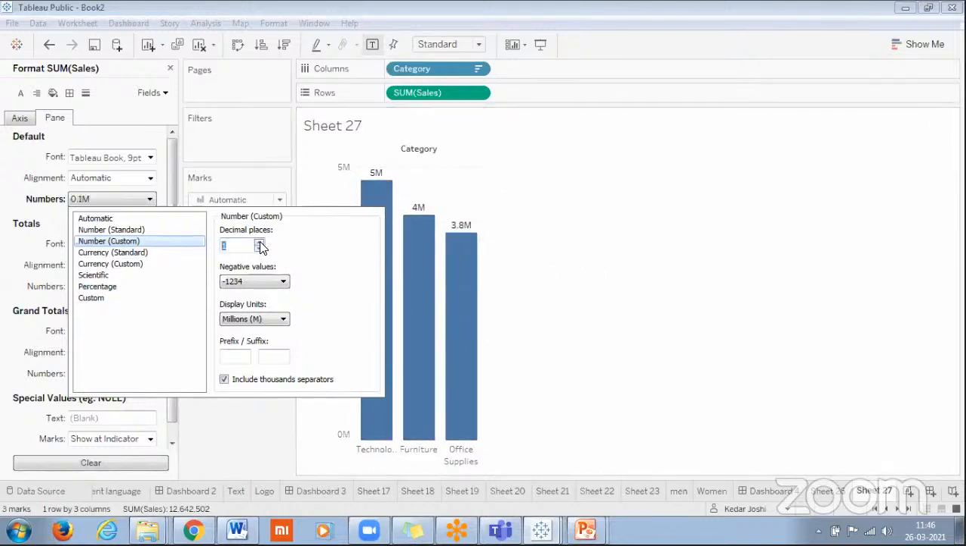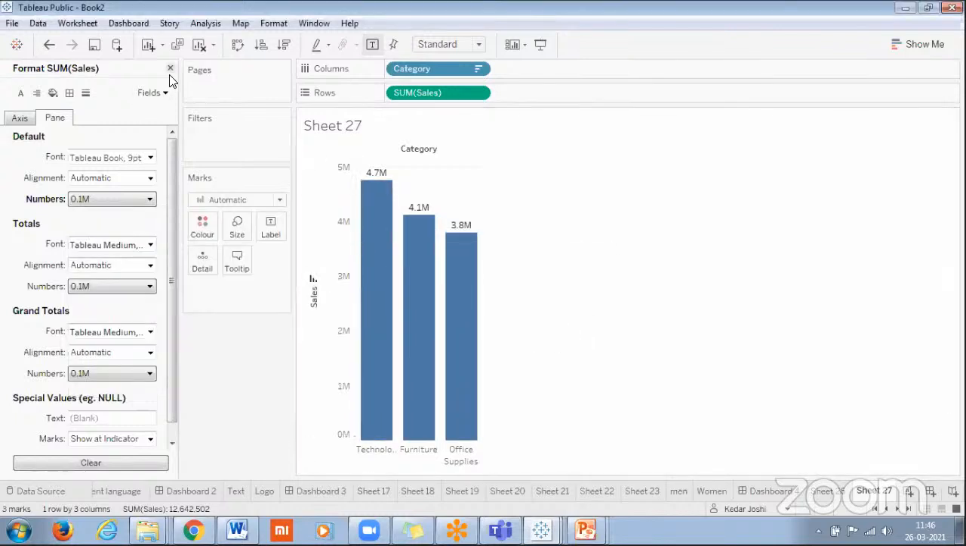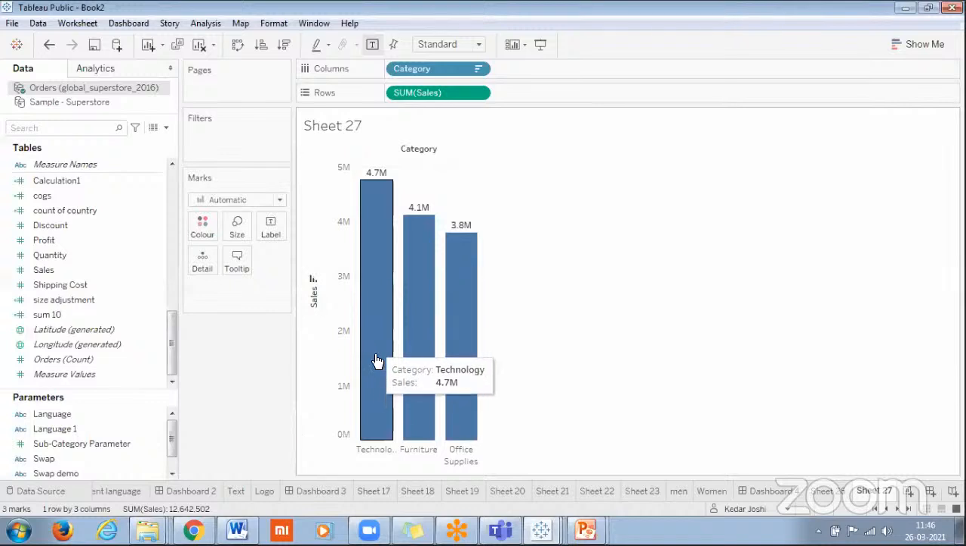If you have at least a single decimal, we can distinguish between these two, like 4.1 and 3.8. If you don't provide this, it will be aggregated to 4 million. So at least we want some clarity between such a tie. This is good now for us. From the coloring perspective and information insight perspective, this is okay. We can identify that the technology category is doing good and office supplies is not doing that good.